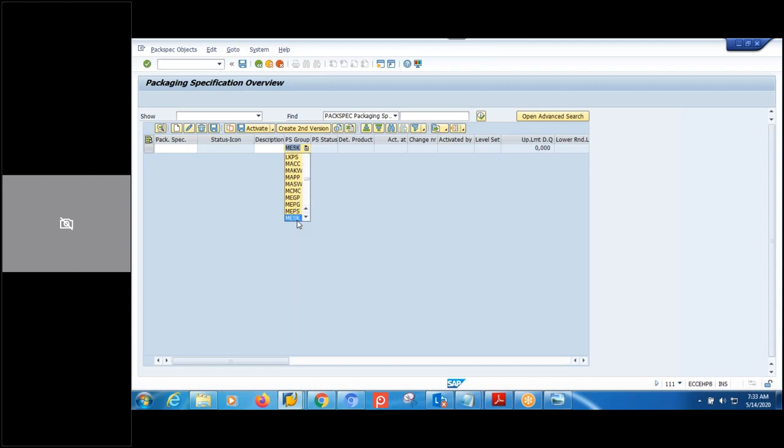NPMW. Say here I am selecting the packaging specification group, pressing enter. Once I press enter, on one side the level set comes, on the other side the number range comes. That means we maintain number ranges and level sets at the packaging specification group level. Agree or not? If I give a packaging specification group, on the right side we can observe the level set, and on the left side the packaging specification number. Those are maintained at pack spec group level.